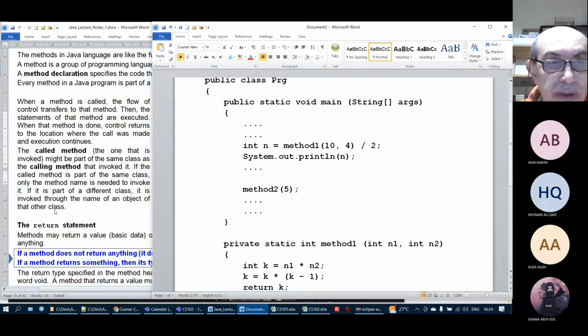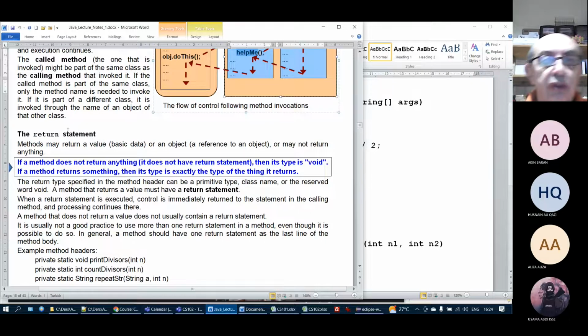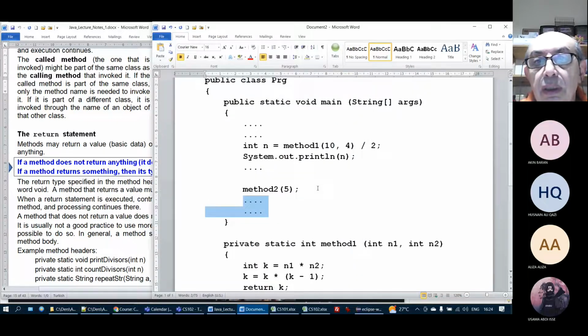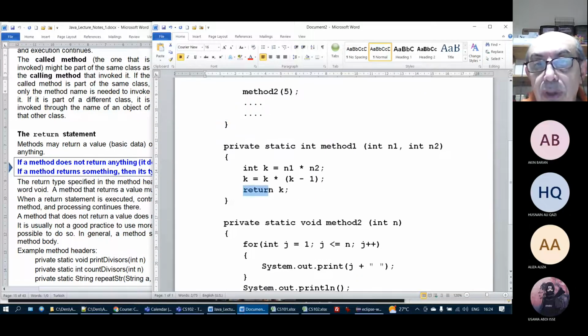Okay, so let's analyze the return statement a little bit more. Return will contain either a single variable or object or an expression. It can be return k minus 1, for example. So this is evaluated, executed, or computed, and then the value of this expression is returned.